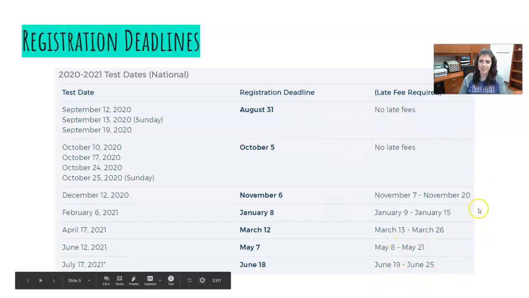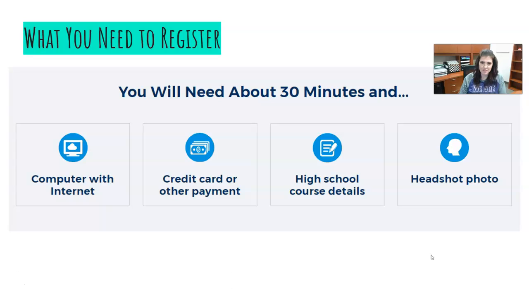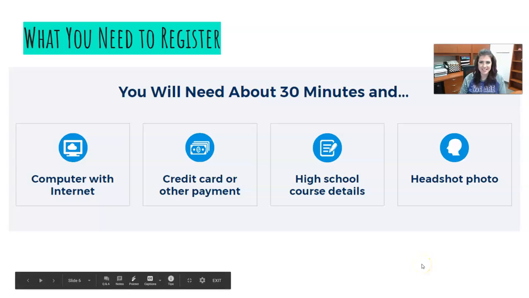to late registration. What you'll need for the ACT is internet access and a computer. You'll need a form of payment, typically a credit card. You'll need your high school courses and GPA information to fill out your application, as well as a photo to upload into your application for testing.